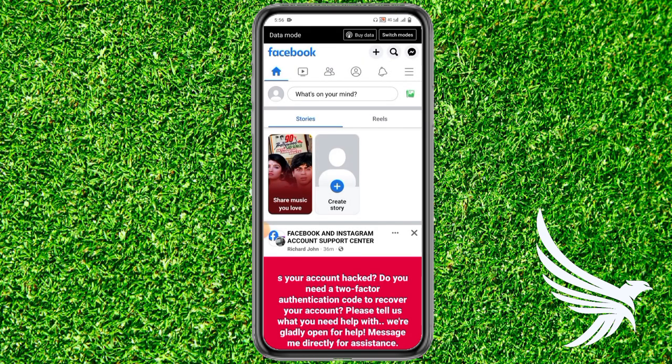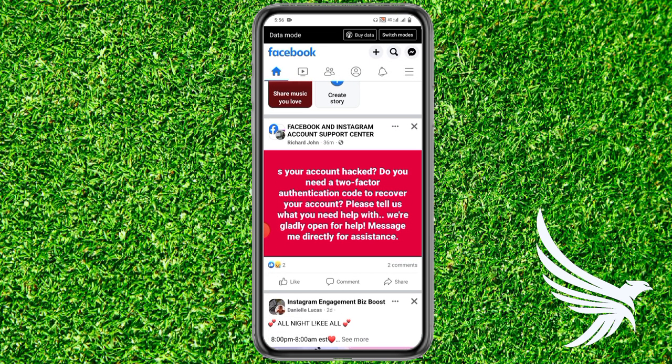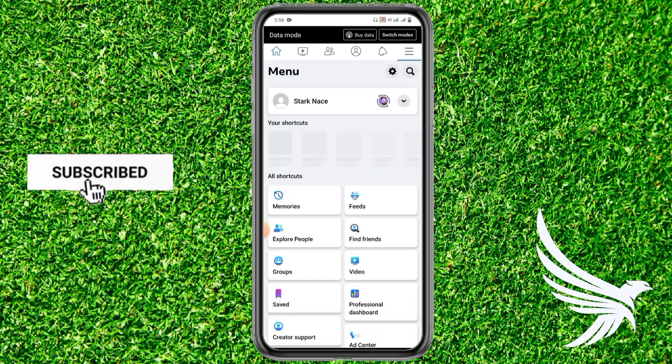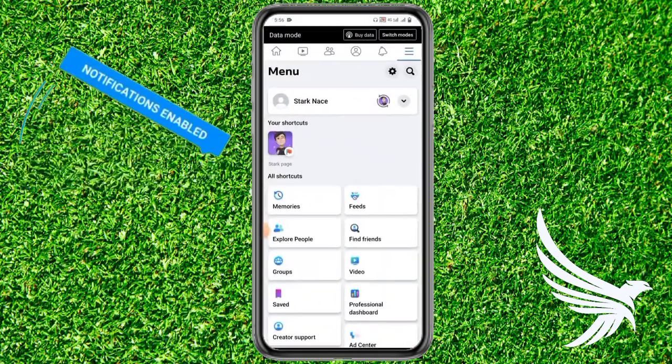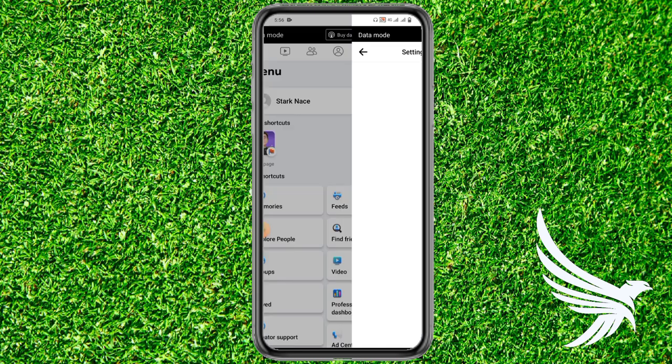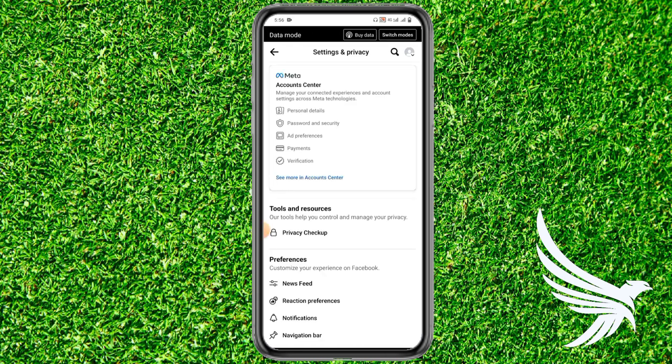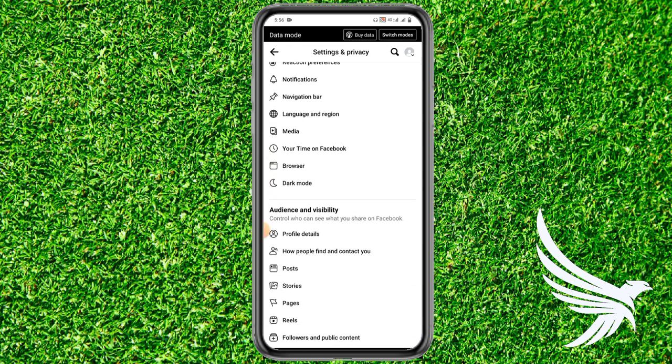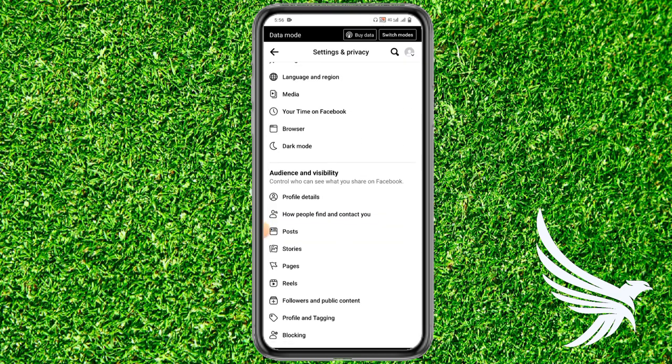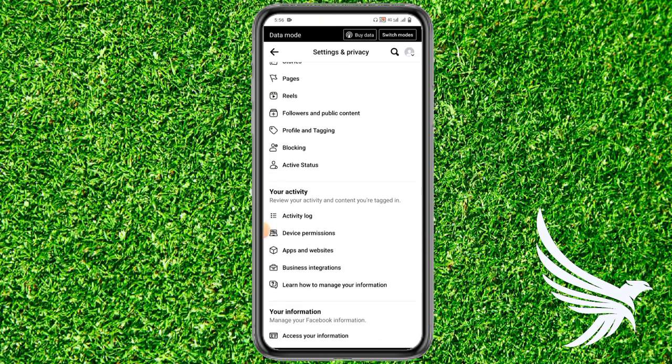First of all, simply open up your Facebook app and come to the menu option by tapping on these three lines in the top right corner. In your menu section, simply tap the gear in front of the search icon to open settings and privacy. In the settings and privacy section, scroll down a little bit until you get the option of device permissions.